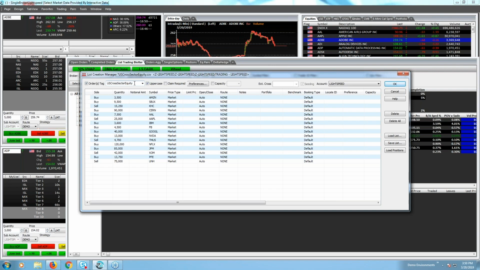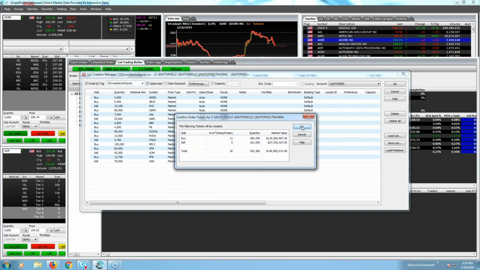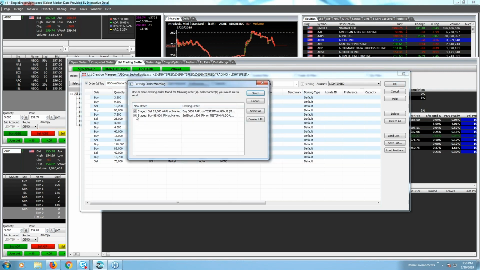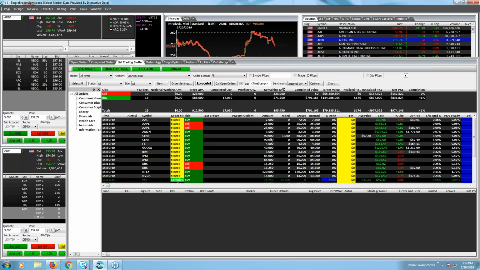So I have this U.S. cross-sector equity basket, and now I can work this as a program, see my performance, buys versus sells, see if it's dollar neutral, some of those things that an institutional trader might be interested in. So if I go ahead and pull this into the system, I actually have a couple orders that I was already working. You'll see that gets pulled in, and then you'll see it get pulled into my list.